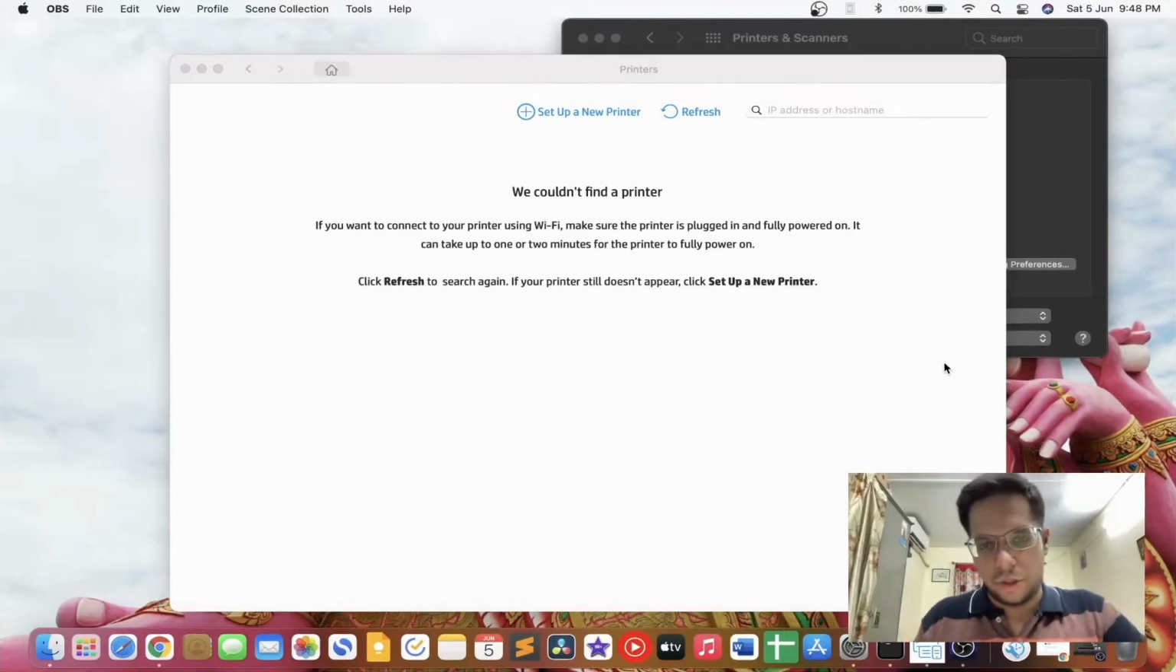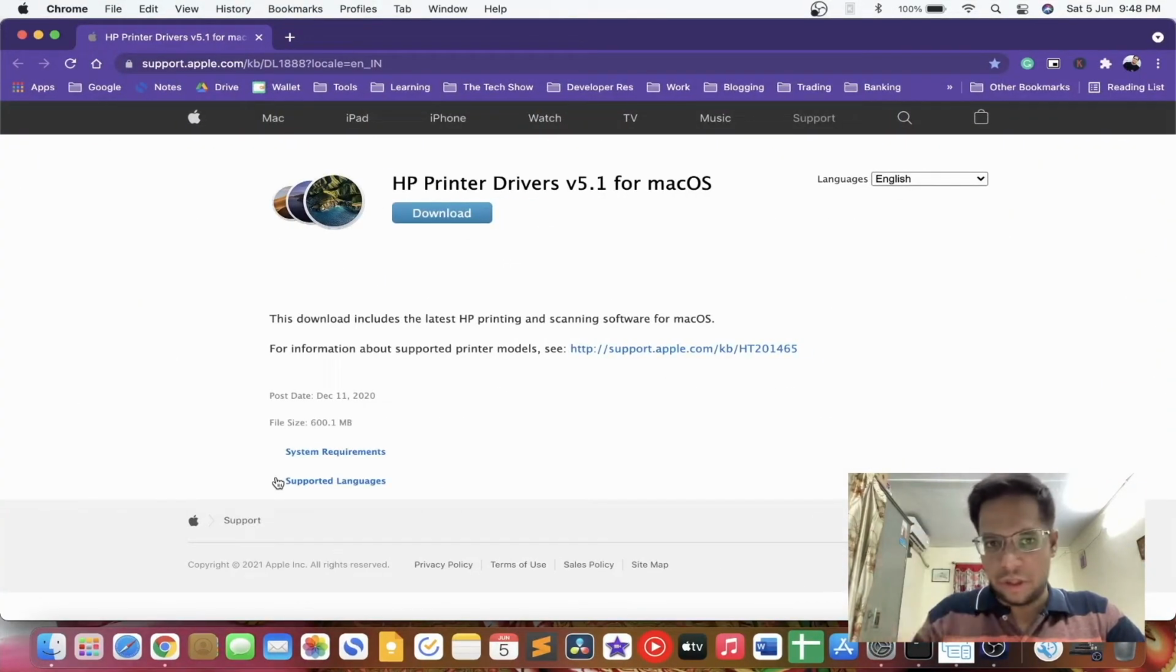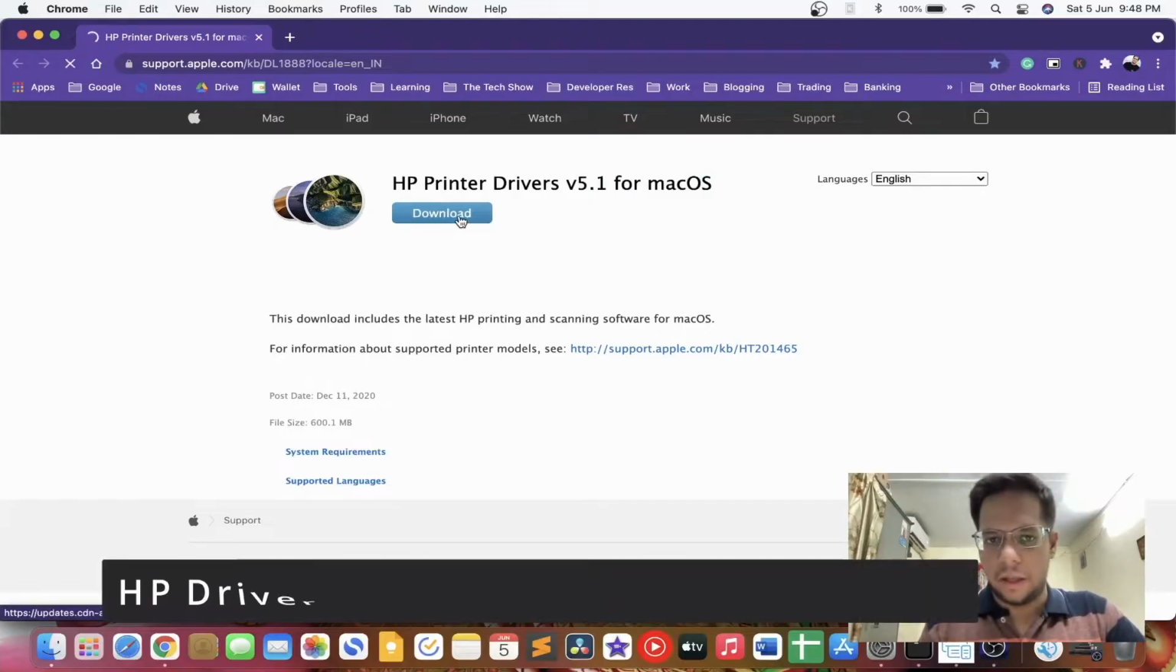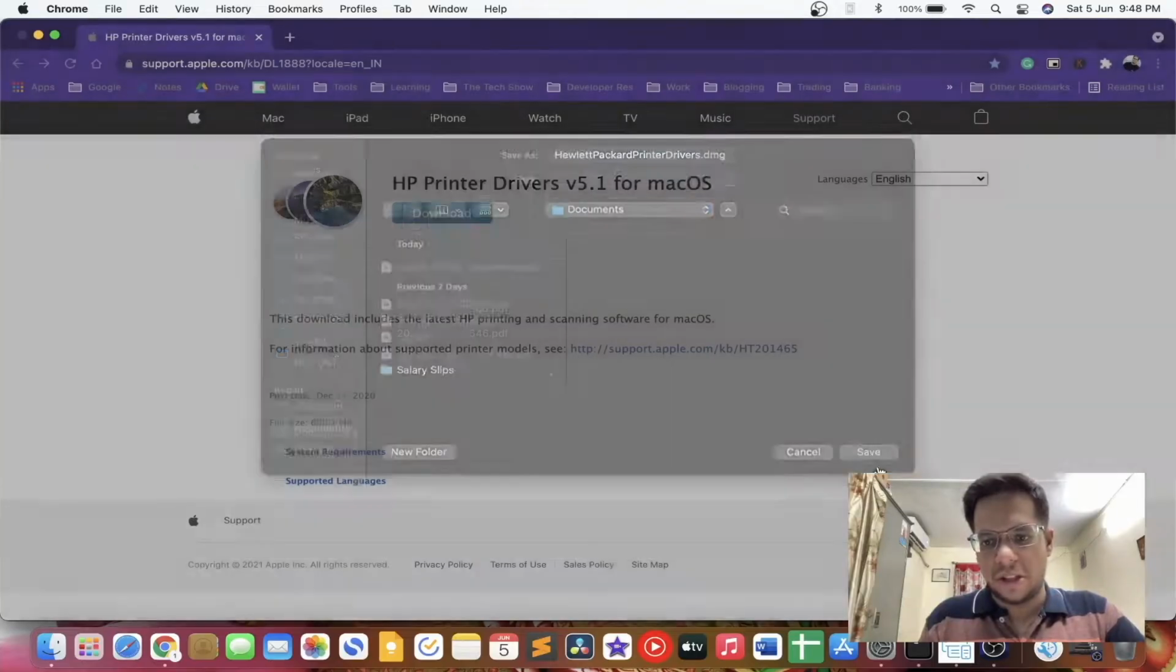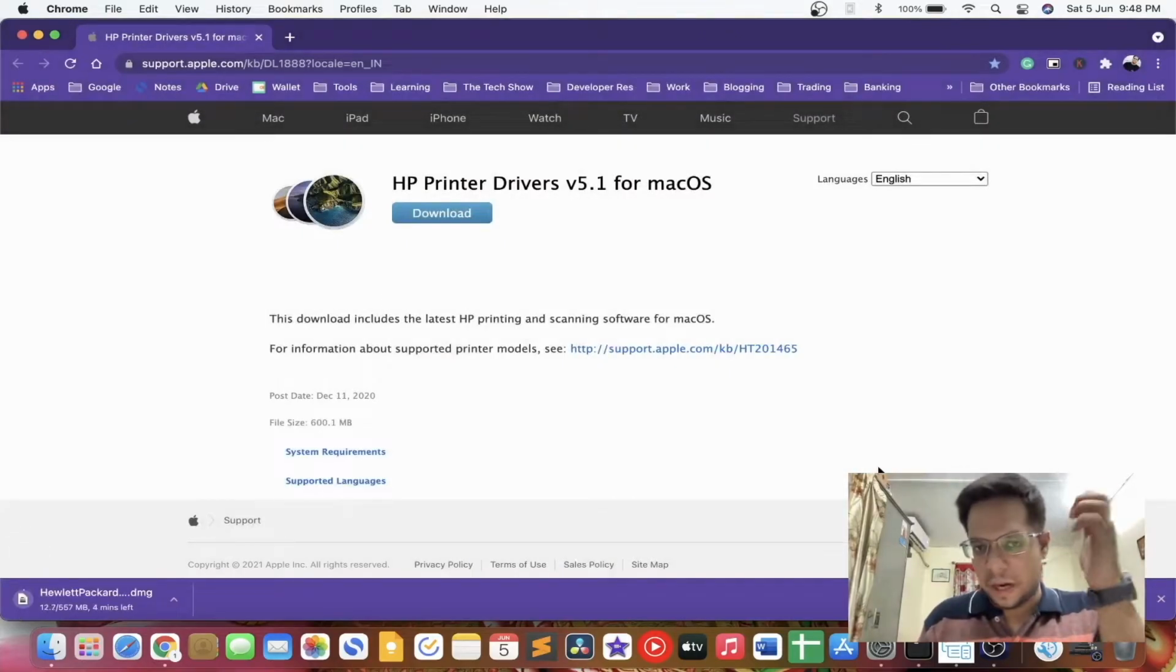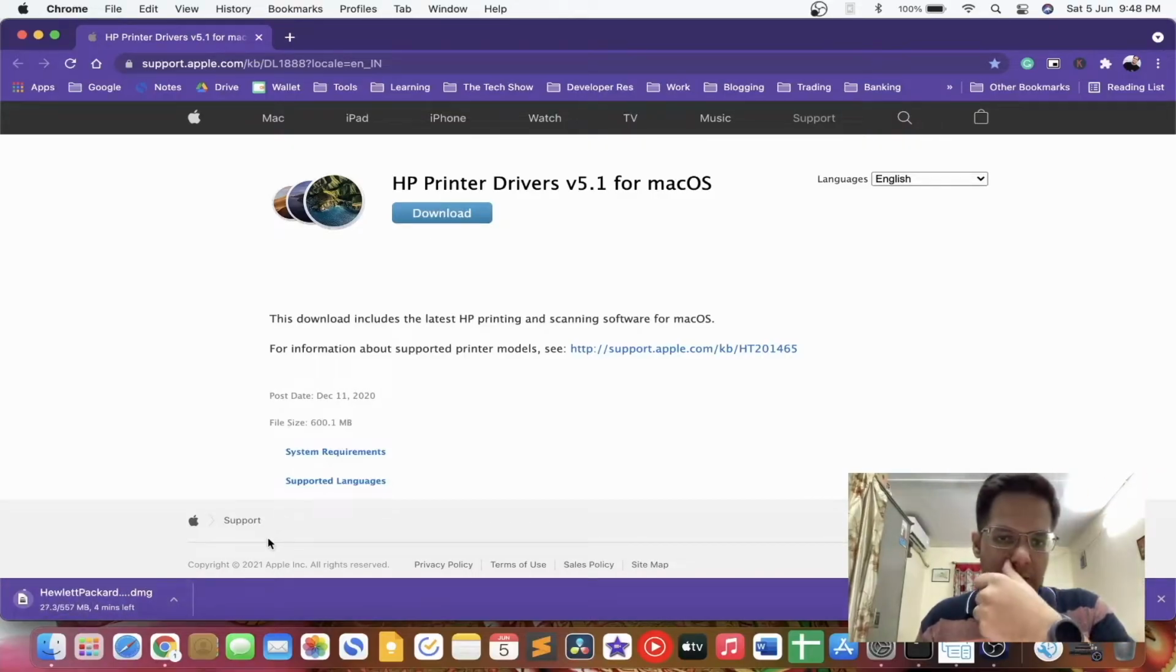So what is the solution to this problem? All you have to do is go to the link in the video description and download this, which is HP Printer Driver 5.1 for macOS. This is the driver for Intel Mac, and you just have to click on download, because on the HP site, it will always take you to the HP Smart app in the App Store. That's of no use because that's not working. Now this is probably a 600 MB file, so it will take time.